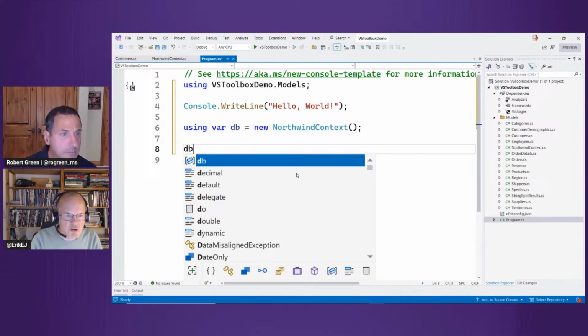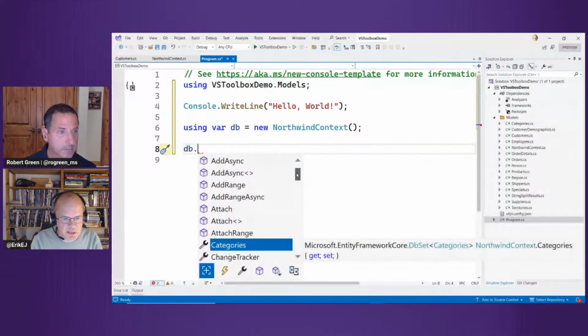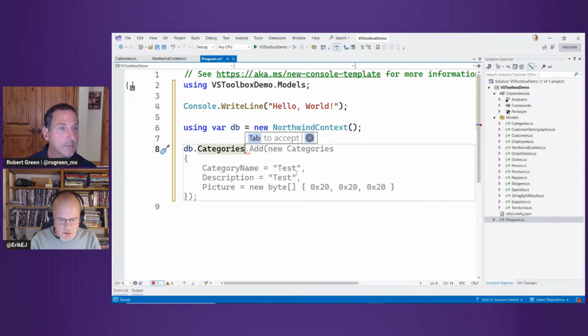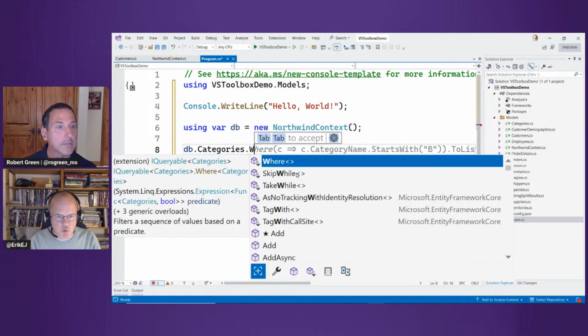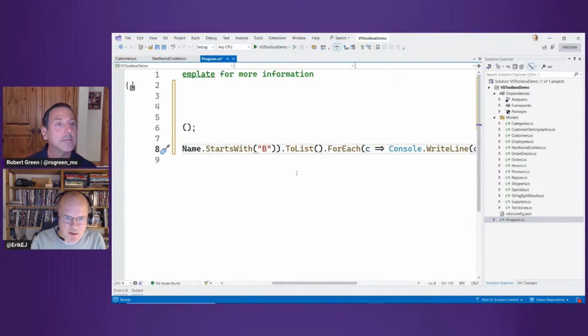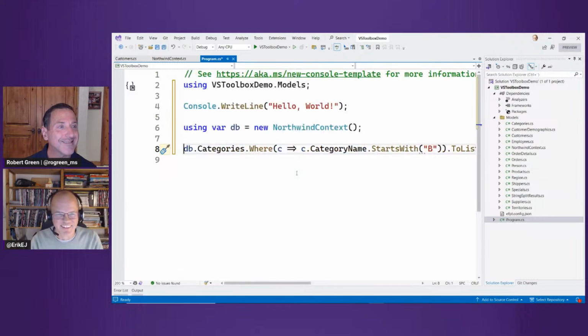Now I'm using the context, a class representing each of the tables under it, which are these so-called DbSets, and I can, for example, refer to the categories. And I'm running Copilot, so it's really helping me with writing my demo code here.